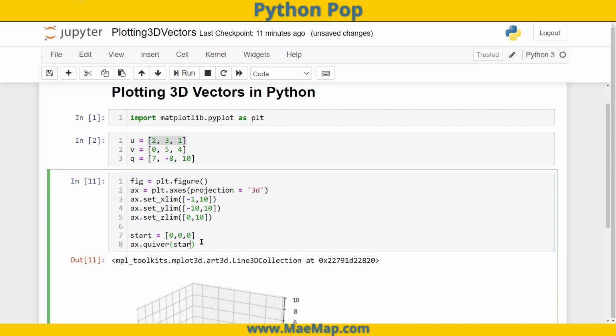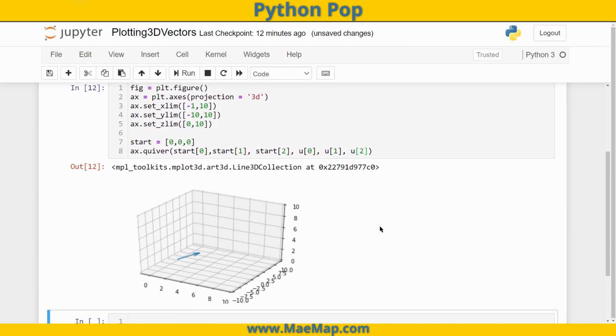So we're going to say start[0] is going to be our first parameter, and then we need start[1], followed by start[2], the x, y, and z components of the starting point, and then the components of our ending point, which, because we're using the origin, we'll use 2, 3, 1 for our vector. So u[0], comma, u[1], and then followed by u[2]. When we run this, you can see there's our vector. And like I said, there is roughly the origin.